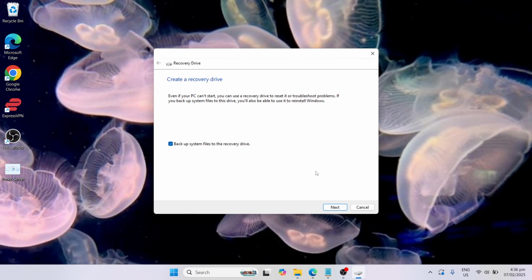Okay, here you need to make sure that the option "Back up system files to the recovery drive" is marked with a check, and then click on next. So this will take some time, maybe 5 to 10 minutes depending on your computer.